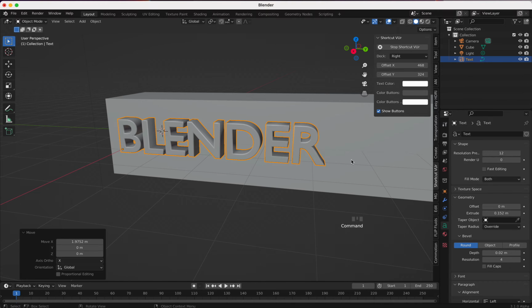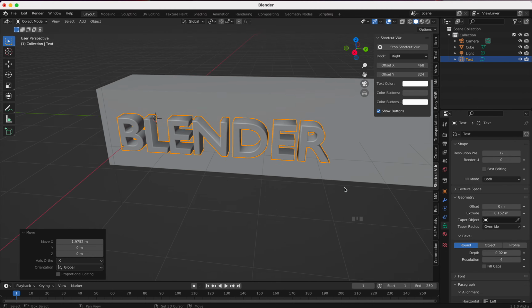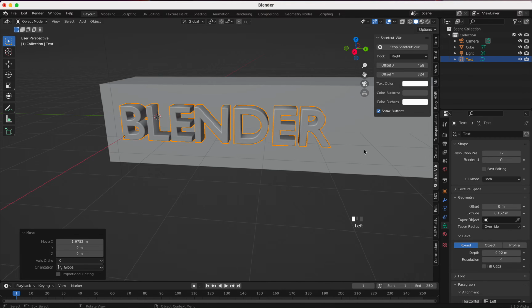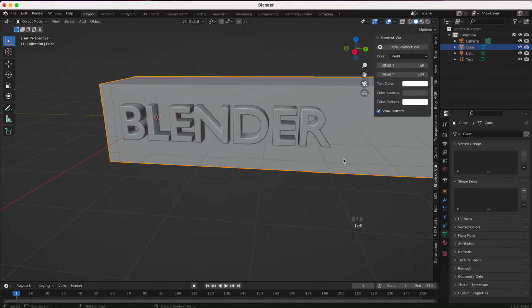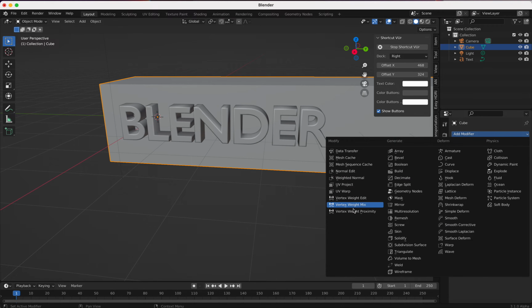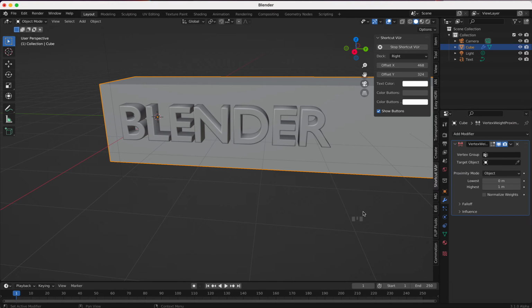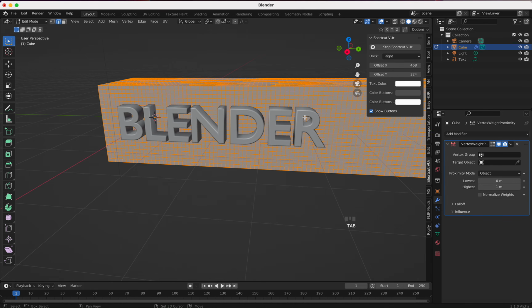And the next thing we're gonna do is we give this good old box here a Vertex Weight Proximity modifier. What does this do? Well, what is a vertex?